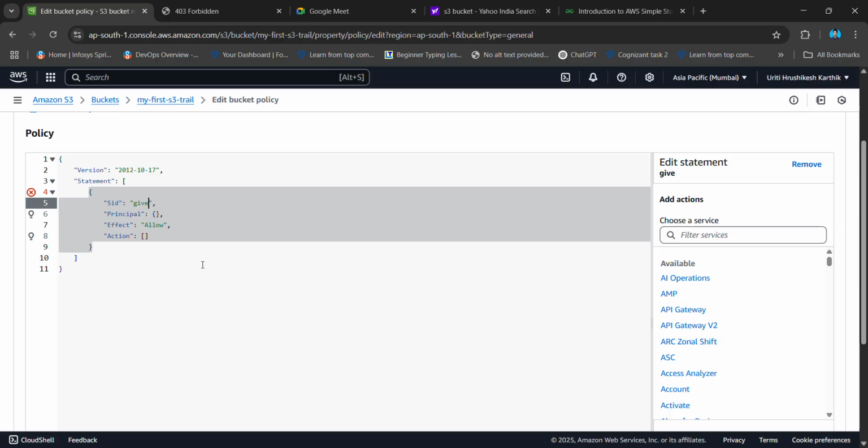Give access. So here principal means who all can see. Here we gave our effect as allow, right? Like whoever we specify should be able to see it.